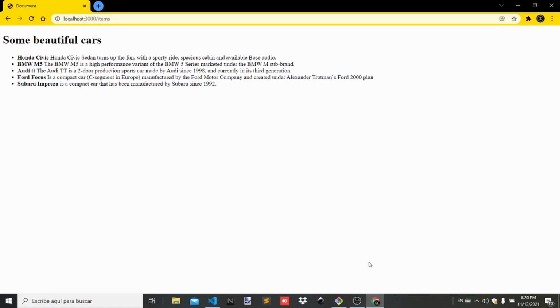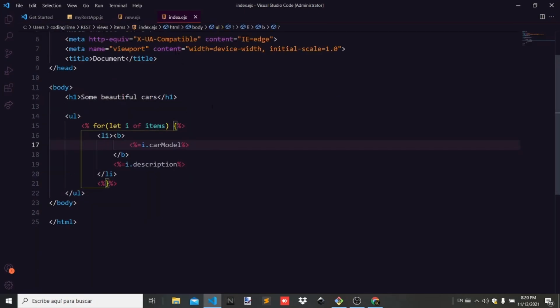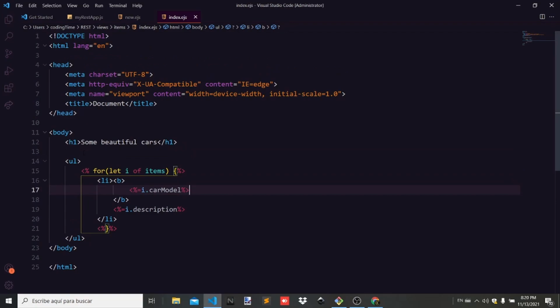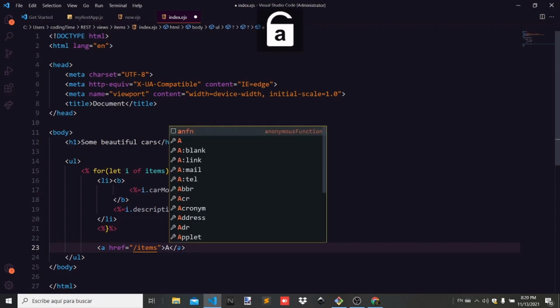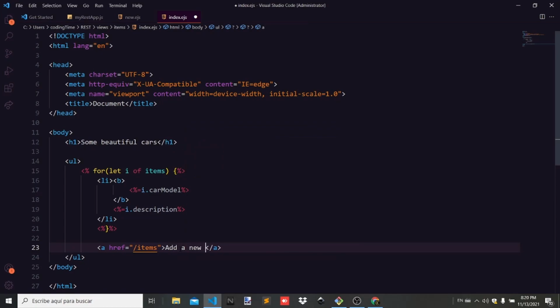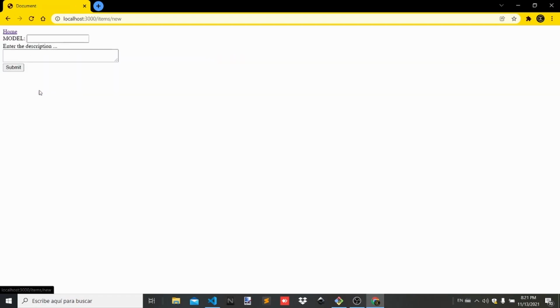And also here in items, let's go there and do the same. On index, yes. We can put like, add a new car, okay, to go to the new one. Control save it, there's a page, add a new car, and we got it.